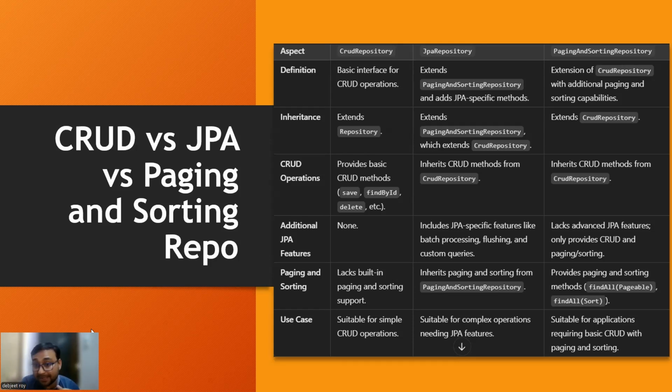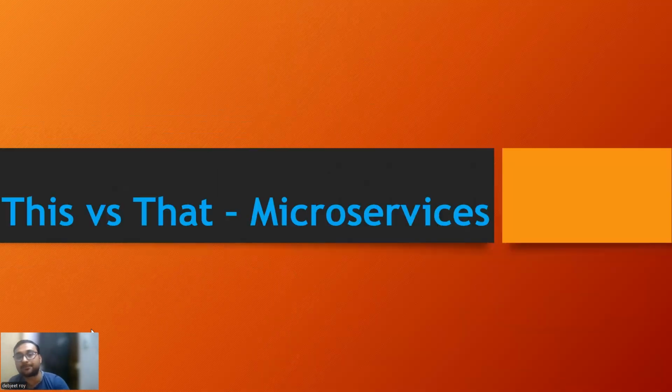Next is with respect to use case. So CRUD repository is suitable for simple basic CRUD operations. CRUD repository will work upon that. Okay, it will not handle batch-related stuff. For paging and sorting, it is suitable for applications that have basic CRUD along with paging and sorting features. And JPA repository is suitable for complex operations which actually need JPA features. So this is a very important difference between CRUD, JPA, and paging and sorting. I hope you got the clarity on this. So let's get on to the next set of topics.